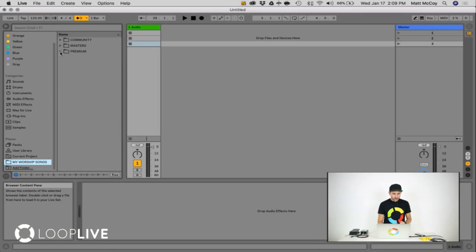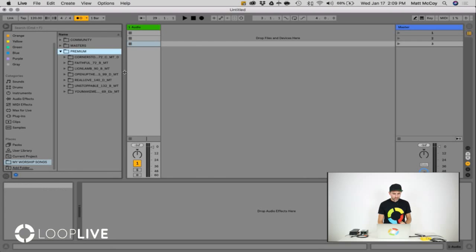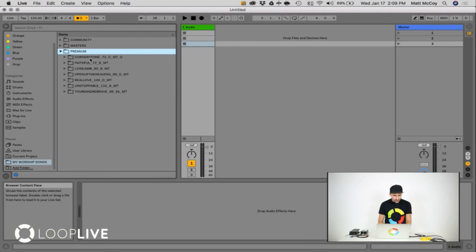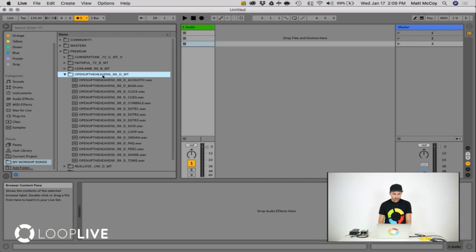So if I look at this folder here, I have all my premium tracks. And so let's just look at our first song, which is going to be Open Up the Heavens, all right? I'm going to open this up. When you download a track from Loop Community, this is what you're going to see. You're going to have a folder, and we name our files very carefully. We name them with the song title, and then next to that, you'll see the tempo, which is 99 BPM, and you'll see the key. We're in the key of D.